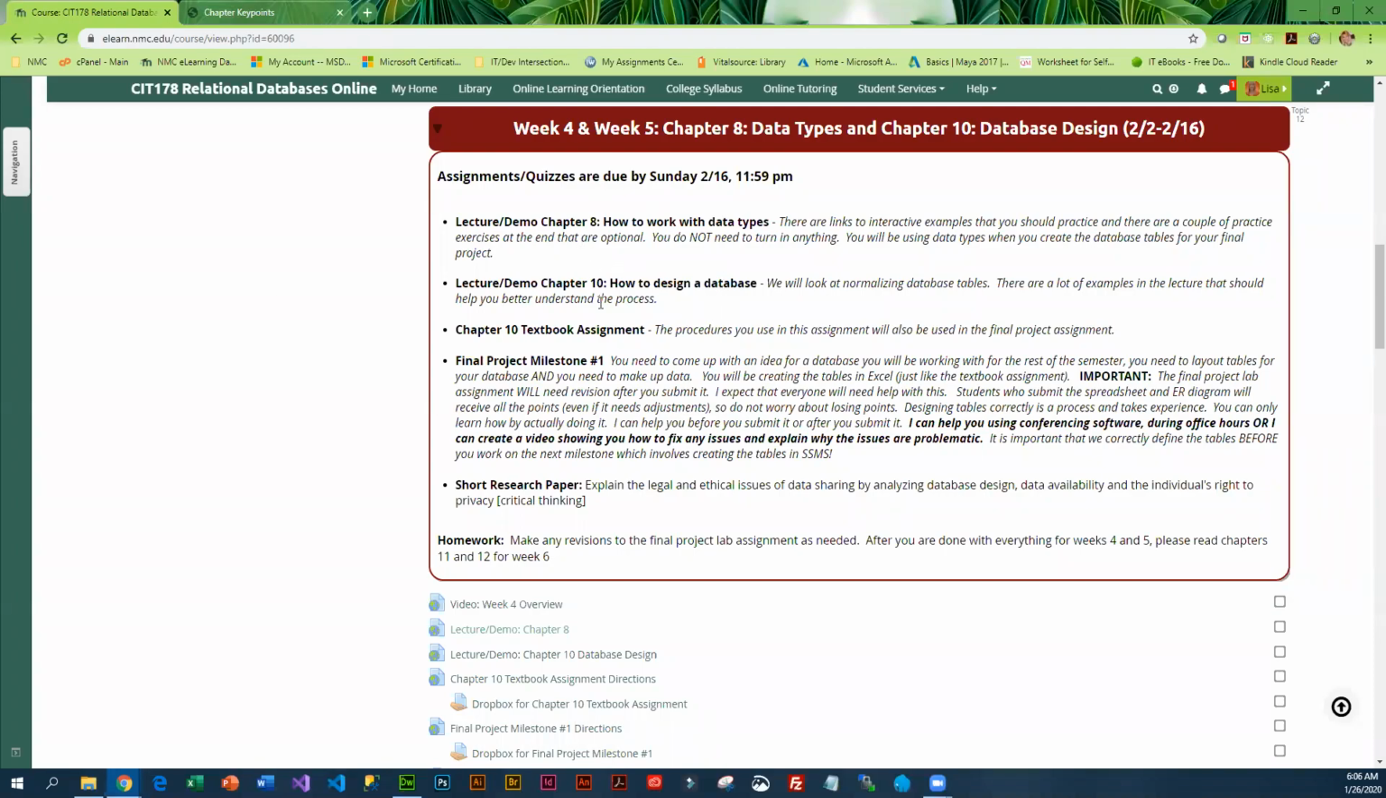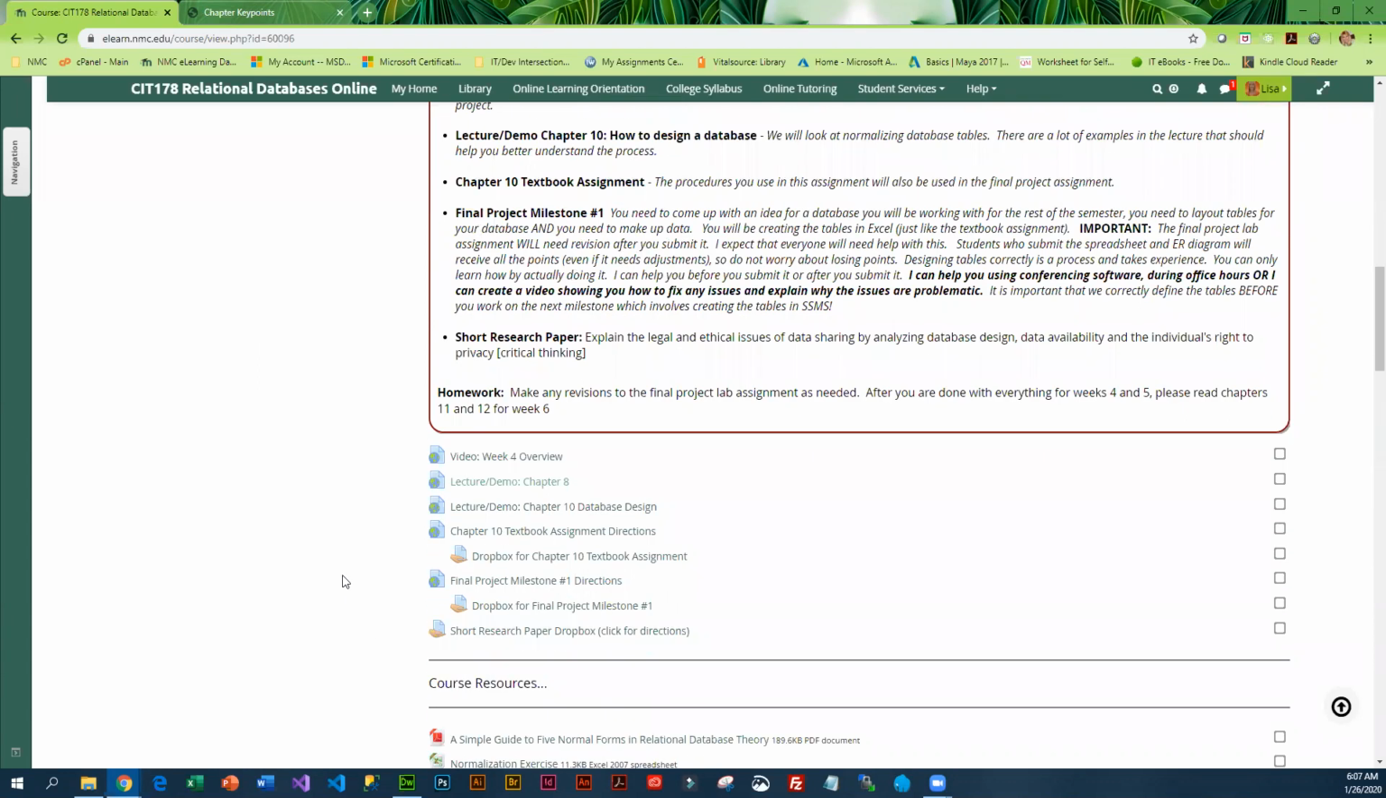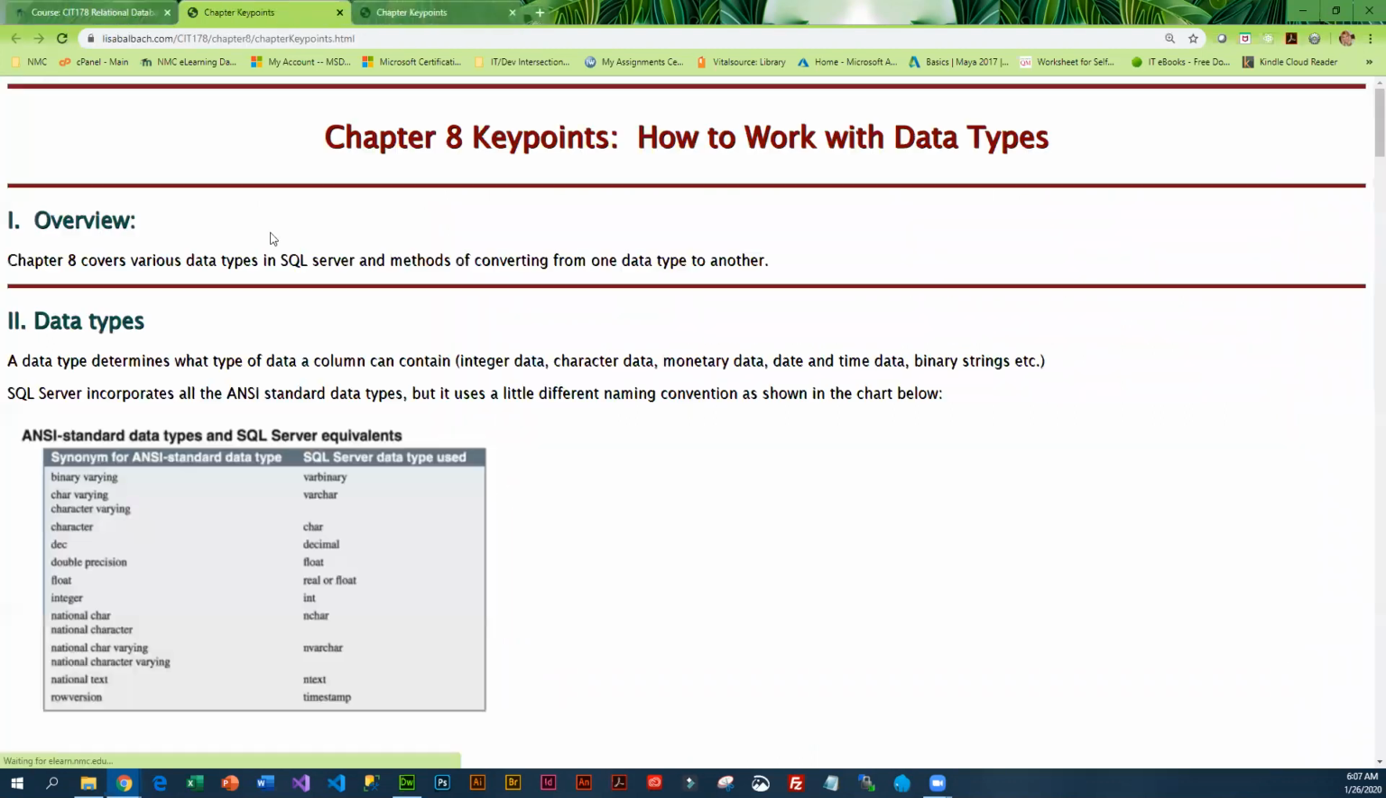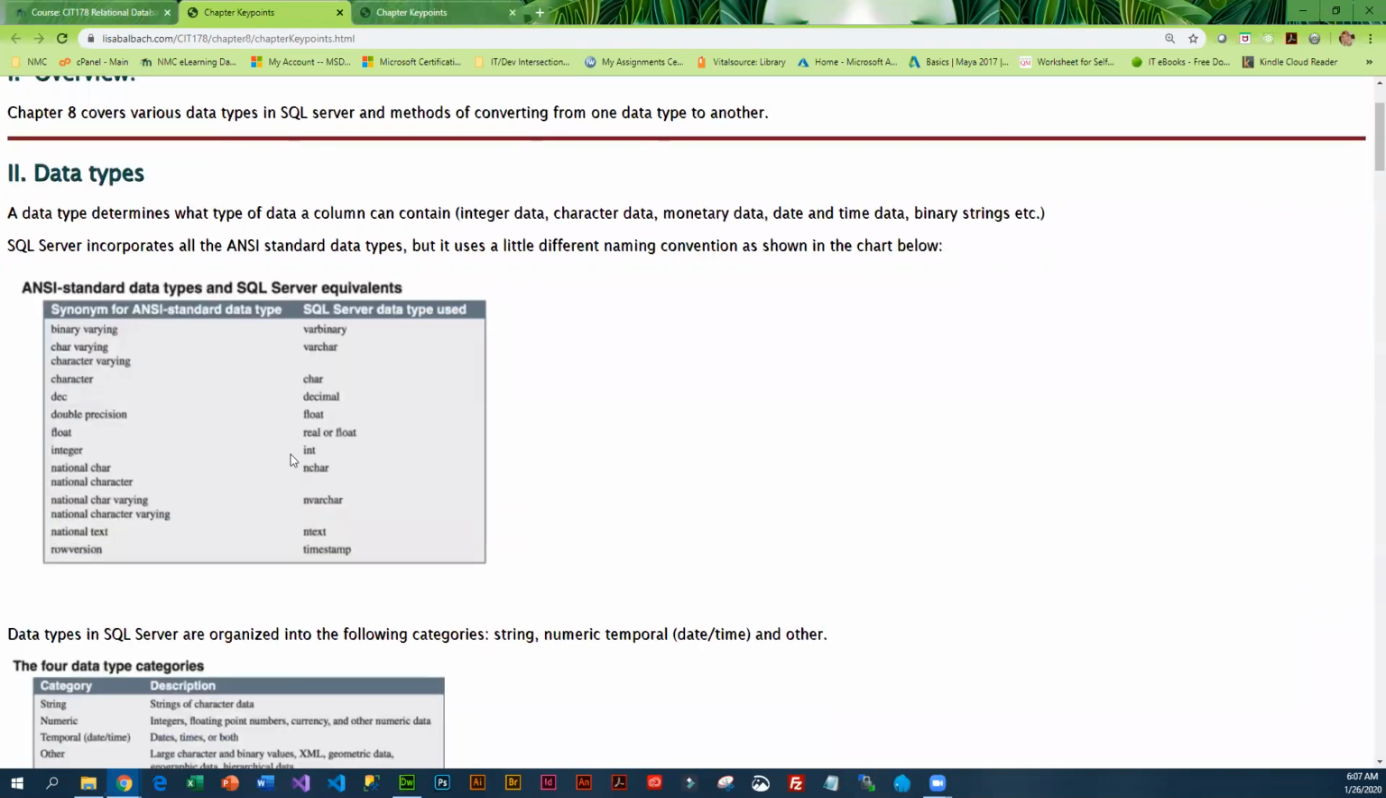For the next couple weeks, you are going to be learning about data types and database design, and you're going to apply what you learn in the first milestone of our final project. So you are going to go through Chapter 8 in the book and then look through the chapter key points.